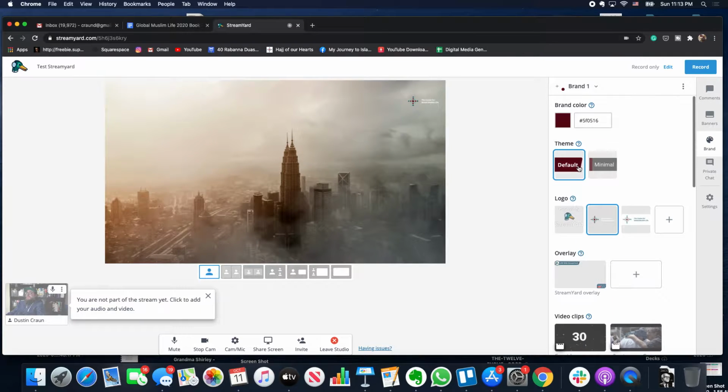And so as you're setting up your brand, what you want to do is set up your logo, put different logo elements in here. This is something I was just testing. I don't really like how the Center for Global Muslim Life logo is way too small. I need a better logo for streaming. You can also put in overlays that you create with PNG files.